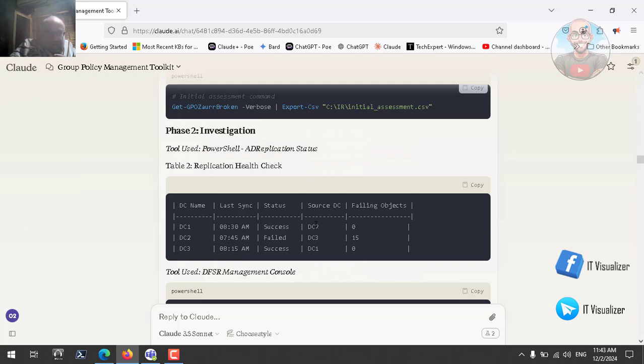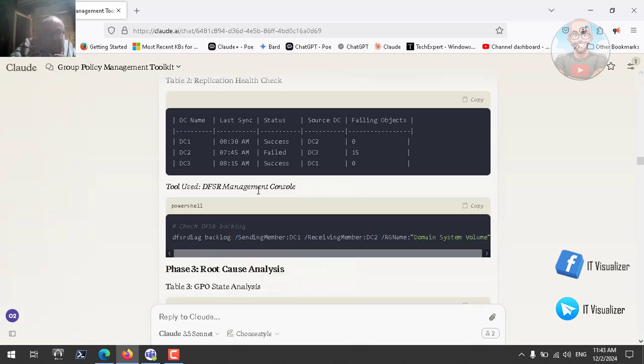Well, even DC2 is succeeding, so maybe the issue is with DC3, or I think DC2 will be the issue here. But let's see the analysis. Use the FR management console to check the FSR log, backlog, sending member, the receiving member. So he's indicating that the problem is between DC1 and DC2. I think no, the problem is with DC2 and DC3.